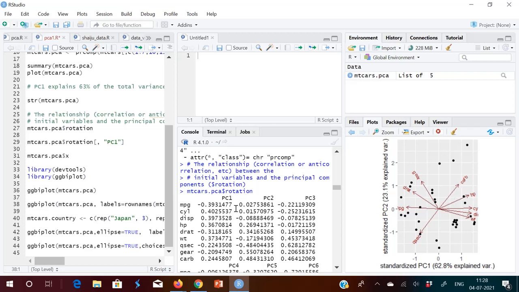Now which is negative? Minus 1 to this side, qsec. Qsec is -0.22. Actually this is PC1 versus PC2, so you have to see both. Just see gear. Gear is negative for PC1 and plus 0.55 for PC2.